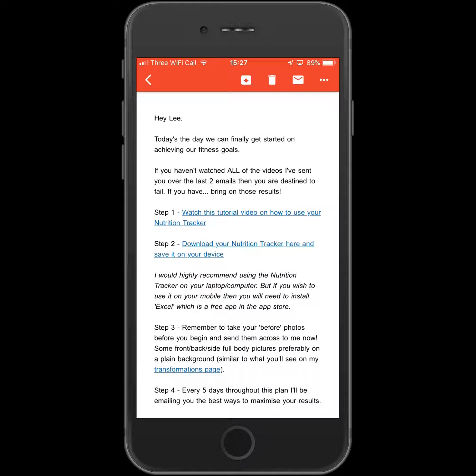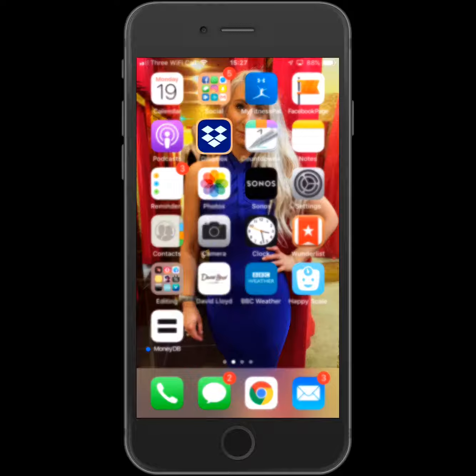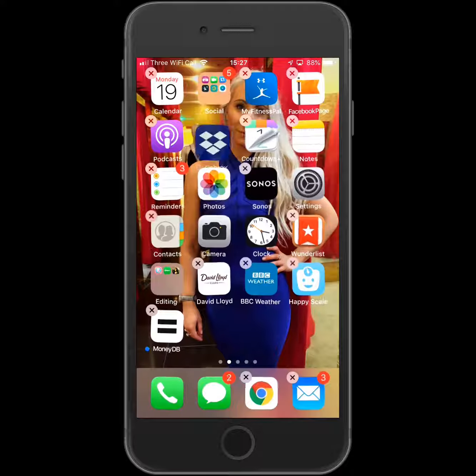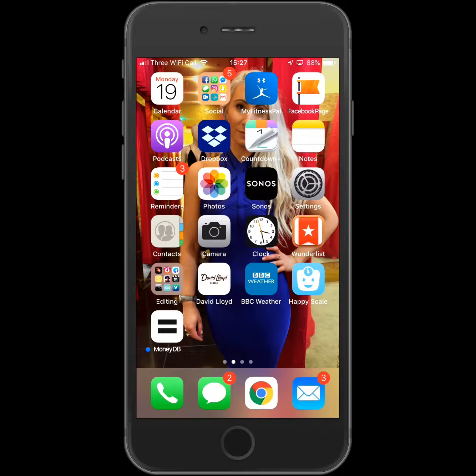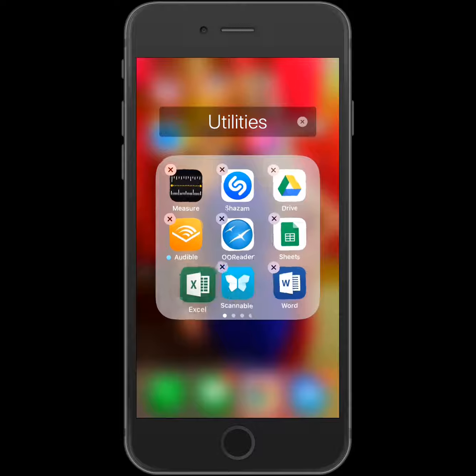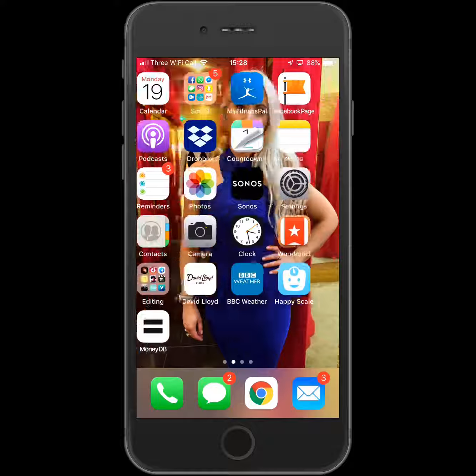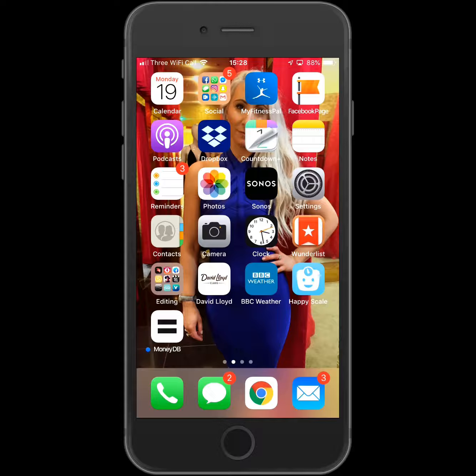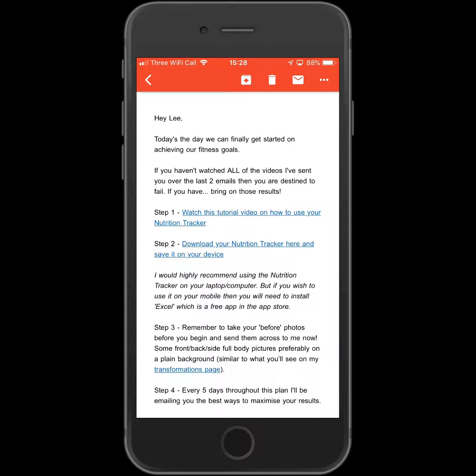Now, if you want to do this on your mobile phone, which I appreciate some people will, there's just a few teething things that we need to resolve first and foremost. The first one is installing an application called Dropbox. It's this one that I'm wiggling around here. So we need to install Dropbox and create an account. It's completely free, so nothing to pay. And the same with Microsoft Excel: we need to go to the App Store and download Microsoft Excel. Once we have Dropbox created and an account logged in, and the same for Microsoft Excel, we can go back to the email. We can press the download your nutrition tracker link and save it to your device.